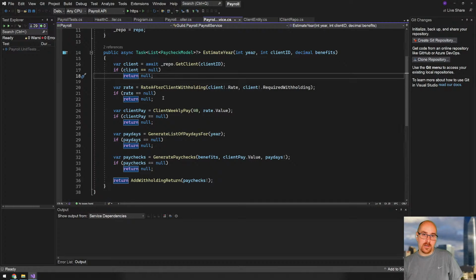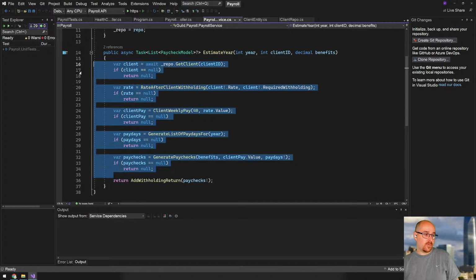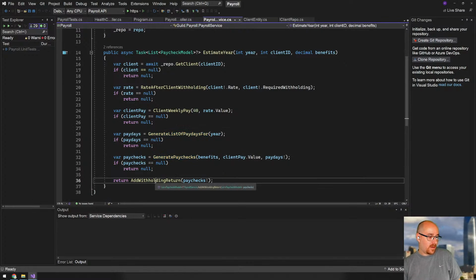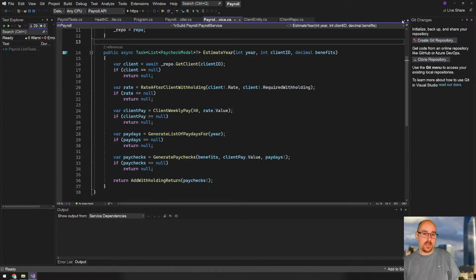You want to make sure that you're checking those things. So this is what it'll end up looking like. Get the client, check for their rate, the employee or contractor's rate after the client withholding, check for what we pay them weekly, get a list of how many paydays there are in the year, generate paychecks, so all 52 paychecks for the year, and then add the withholding return at the end. This is essentially what traditional code will look like.